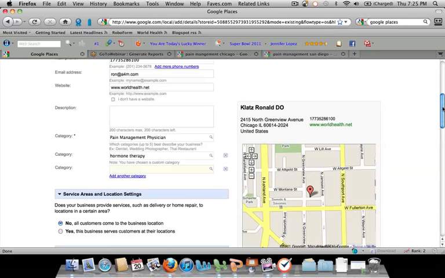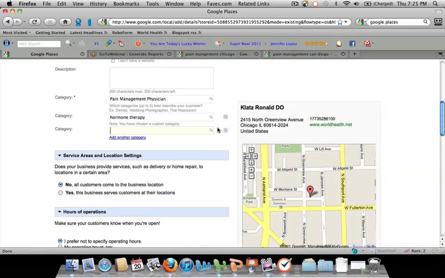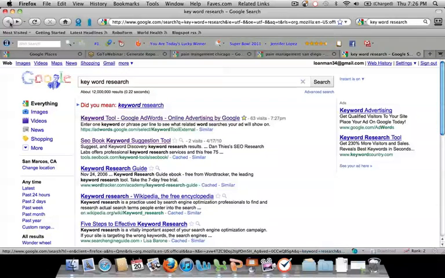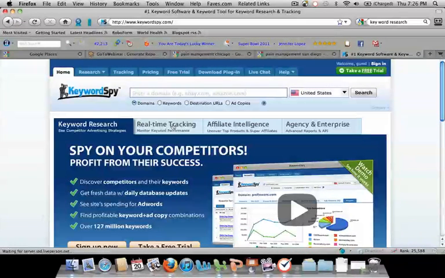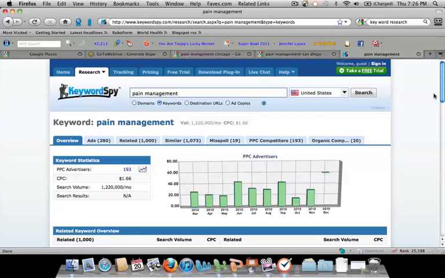And even before you do this, you need to do some research, which I'll show you in a minute. Well, let me show you right now. If you type in keyword research, it'll bring you to different results. And you could look up, and I would recommend this one, Keyword Spy. And if we put in pain management, you will see how many people are searching for that word each month. And pain management has 1.2 million searches per month.